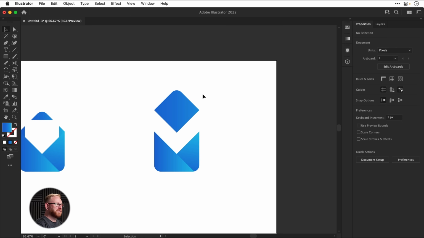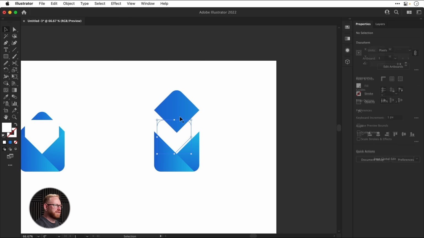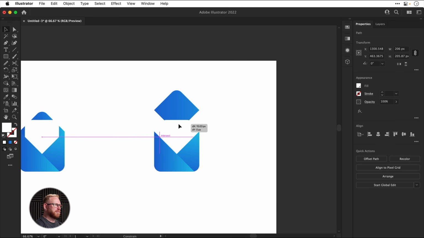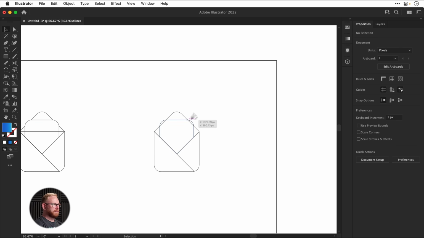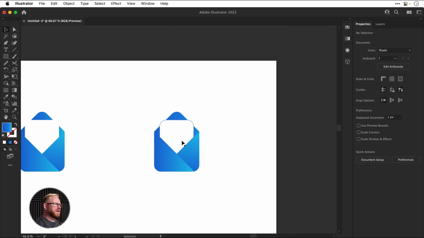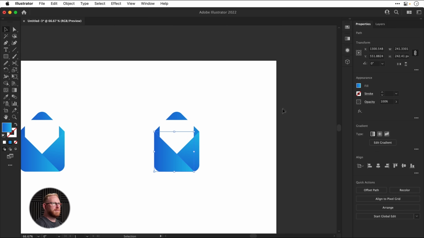The only problem is I've lost my letter, my piece of paper. So let's just grab that from over there and bring it to the front. And then I can bring this back down holding Shift. So there we go. I've tidied that up quite a bit. We've got all these individual pieces now. So let's start making it 3D.